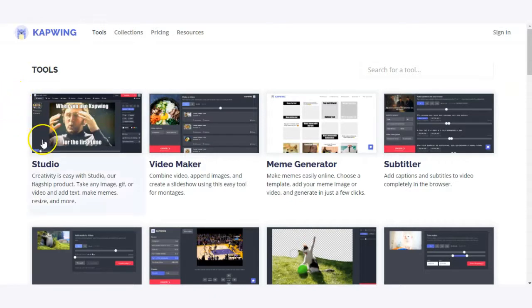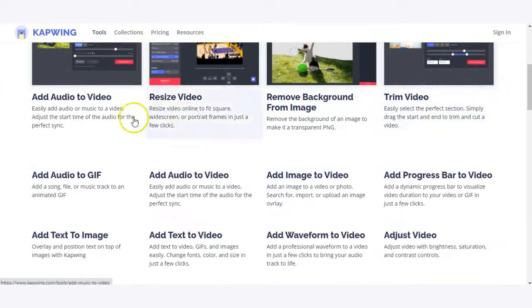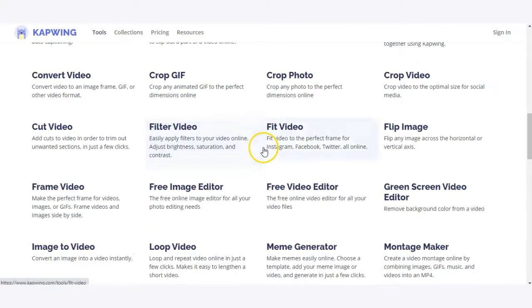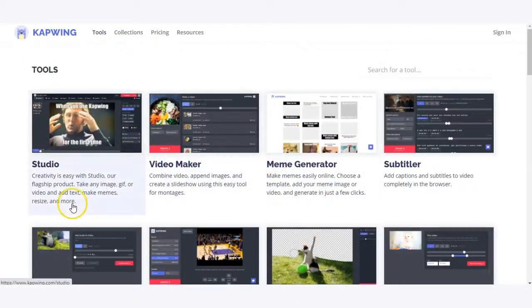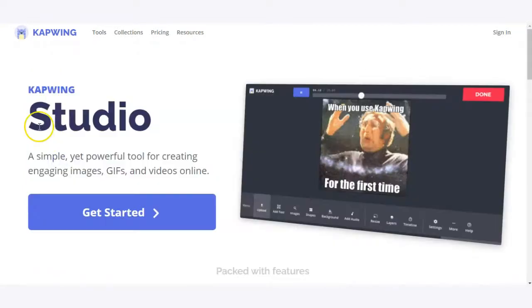So there's everything from studios to meme generators. You can add subtitles, trimming videos. As you can see, there's a lot to choose from. In this video, we're going to focus on the Studio tool today. So the Studio tool makes it really easy to create quick or long form videos. So to begin, go ahead and click on Studio under the Tools menu. From here, you'll click on the Get Started button.